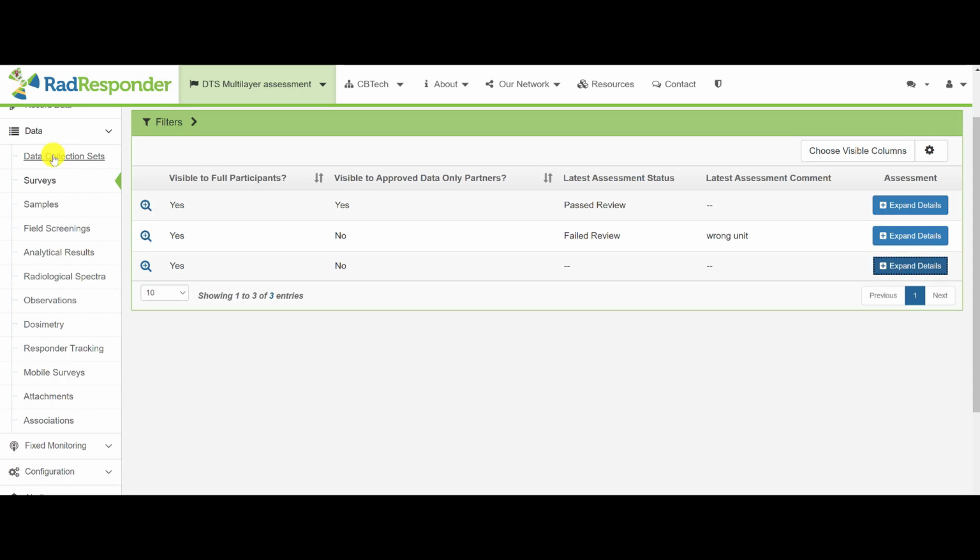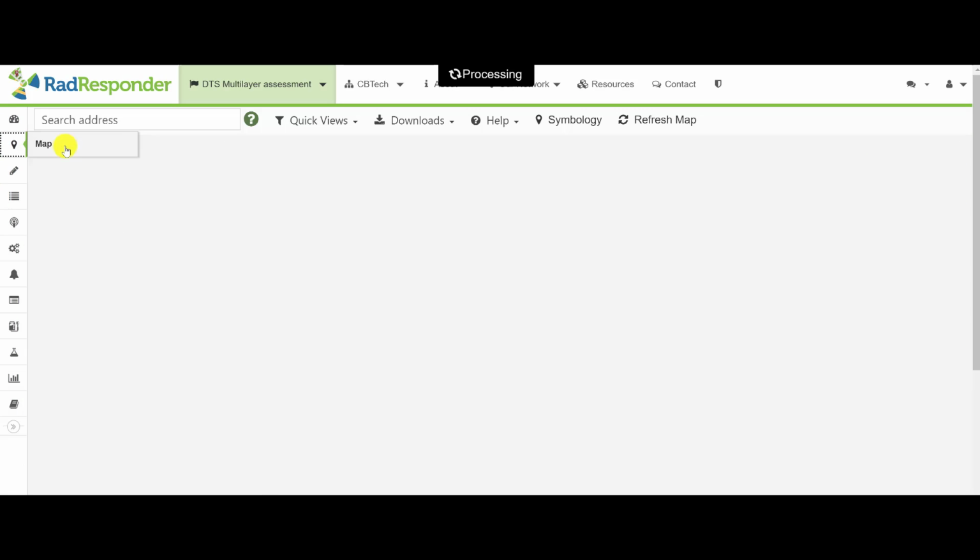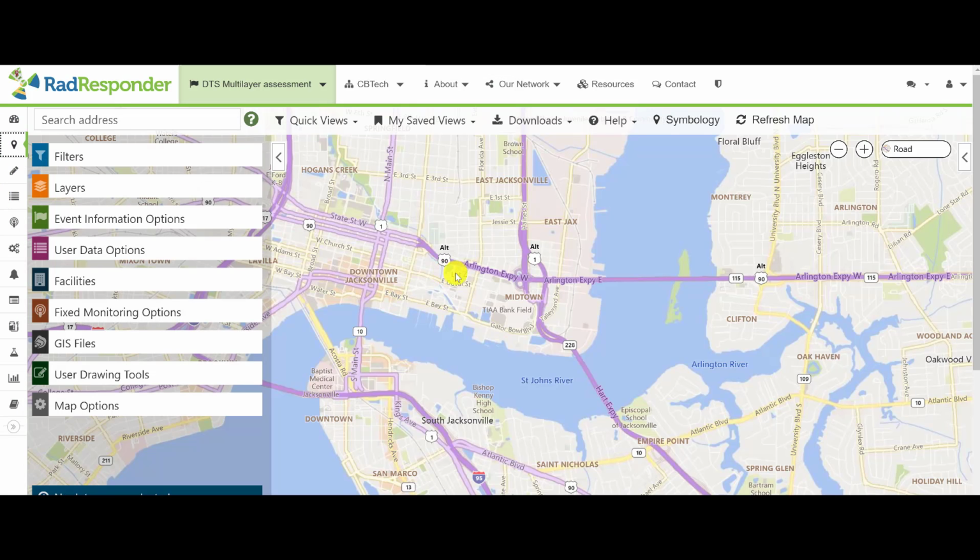I'm actually going to pull up the map so you guys can see what that looks like on the event map. We did try to match the old way that the assessed data points looked on the event map. So we do have the gray dashed line around the circle here, and that is because that is the one that is still pending in assessment.